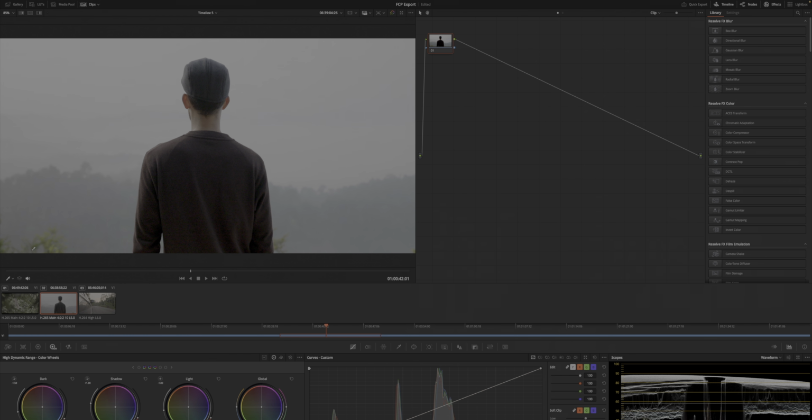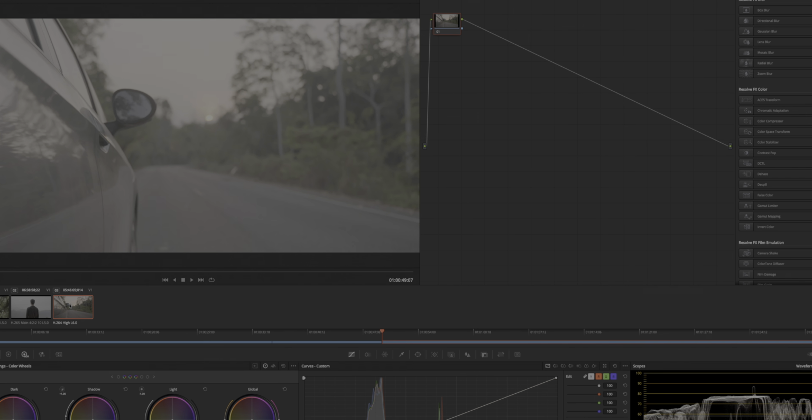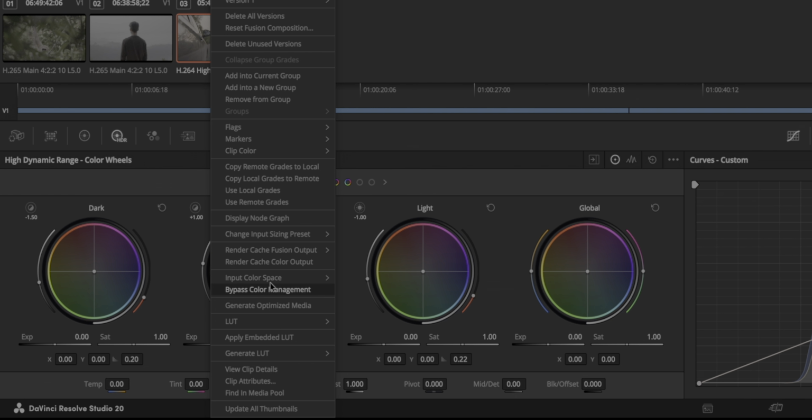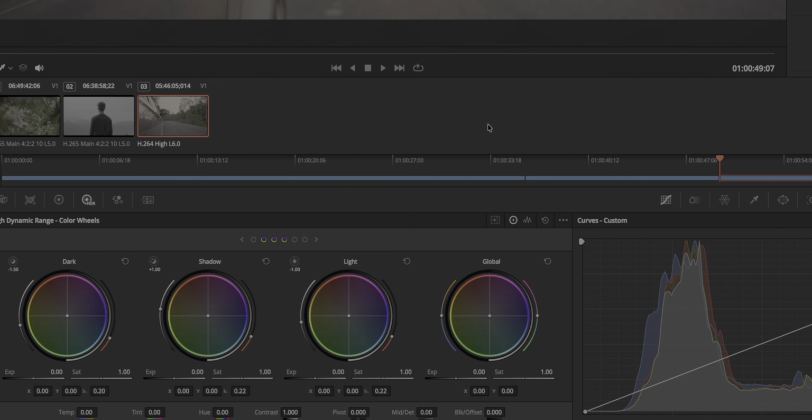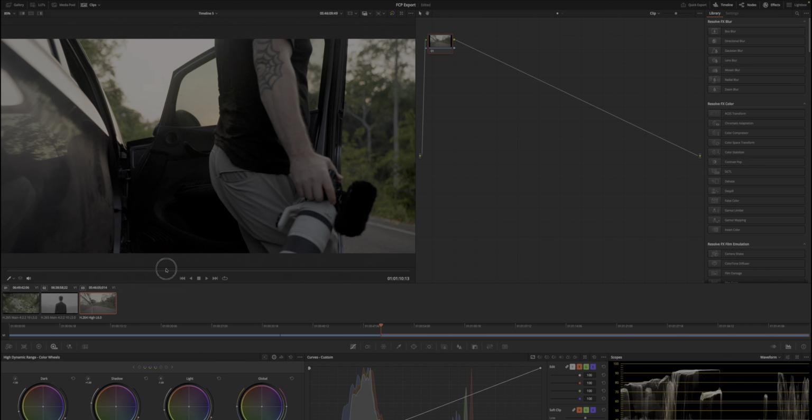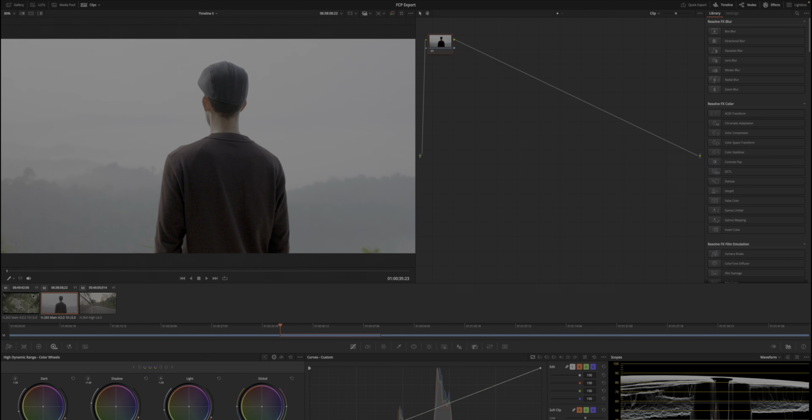Can also do the same here on the color page. So here, for example, this is a Sony clip. Here I would do a right click, input color space, Sony S-Gamut3.Cine/S-Log3, and there you see it also automatically color graded this clip.